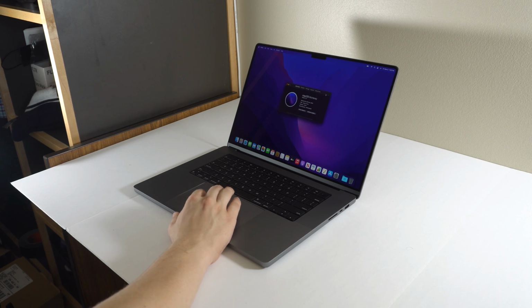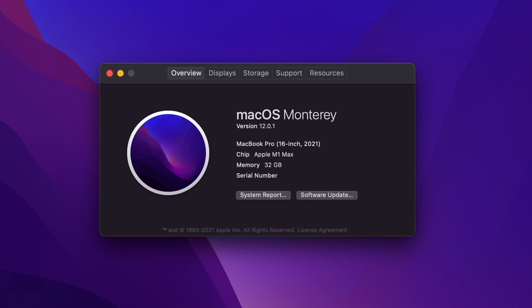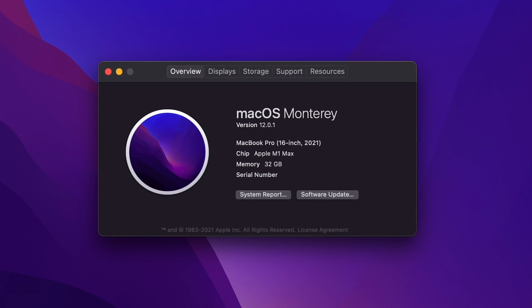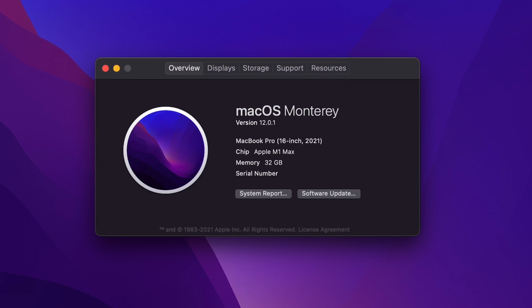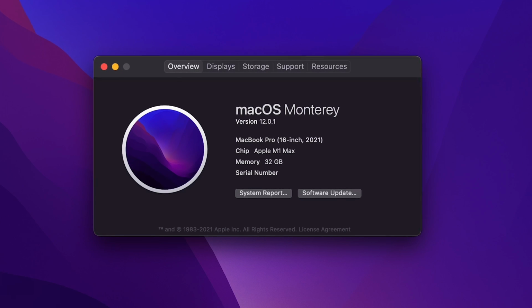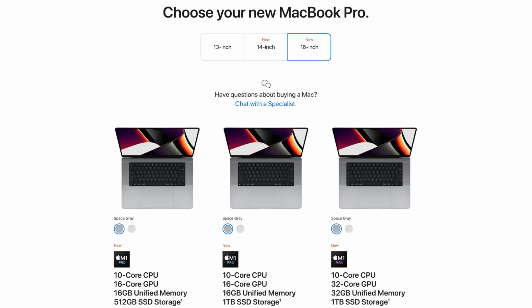Now let's talk about the specs I got for this particular machine. It's an M1 Max with a 32 core GPU, 32 gigabytes of RAM, and a 1 terabyte SSD. So it's basically the highest caliber pre-configured MacBook that you can get off their website.